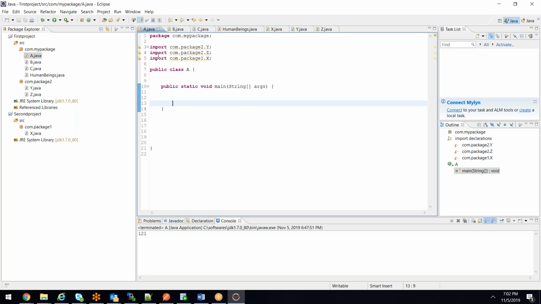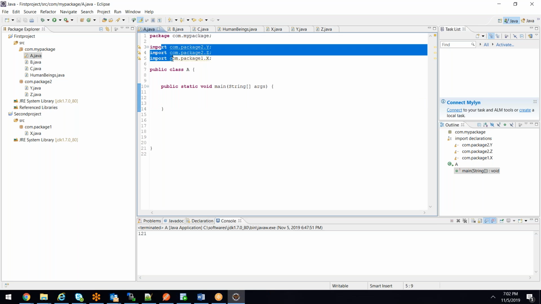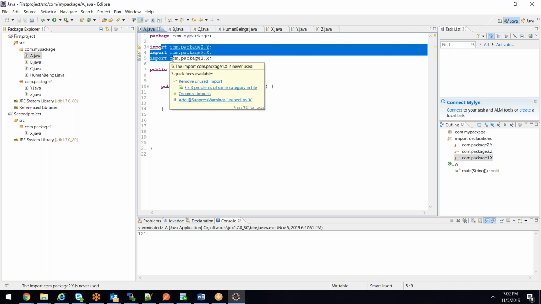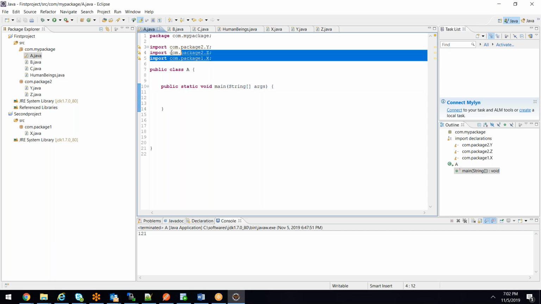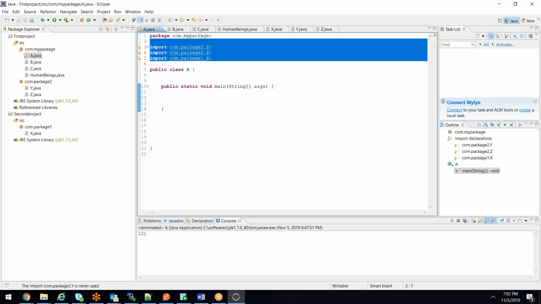When you don't want unnecessary lines of code in the program, you write only the lines of code which are required, correct? So you can remove these imports. These imports are not required. So I can just copy this and delete it, just select it and delete it.